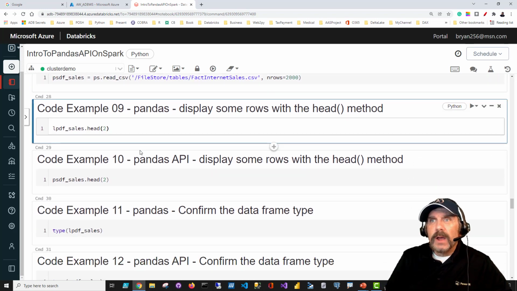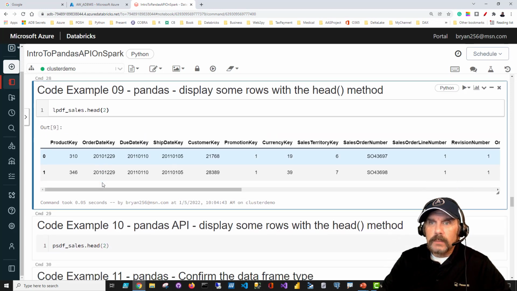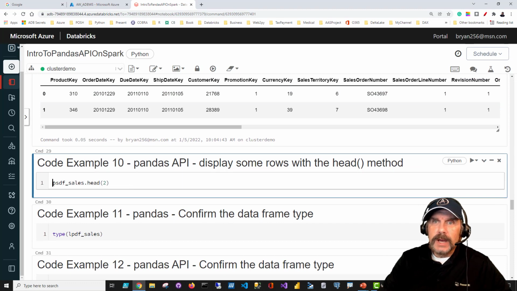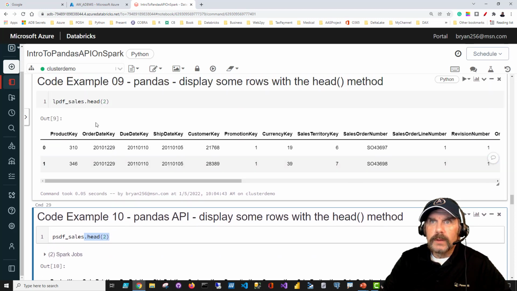So now I have my pandas data frame, and I'll display a couple of rows to see how that looks. And that's fine. That's my local pandas. And then I'm going to do the same thing to my PySpark or Pandas Spark data frame, PSDF. So they both work, and notice that I was able to use the head function on both.